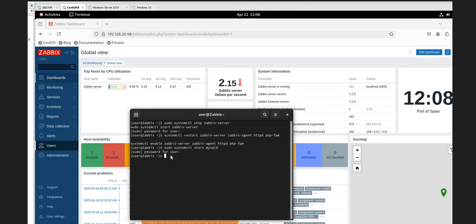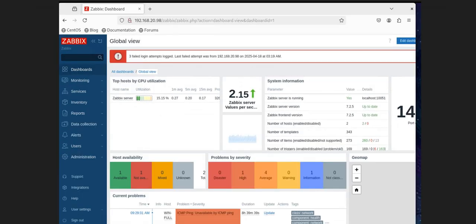This is the Zabbix dashboard. As you can see, I ran some commands here to get the dashboard running, but as I said, the real service that needed to be restarted was the MySQL service. When I did that, I got the dashboard to come up. This is the IP address of my Zabbix server that I explained to you guys previously. Okay, so this is my dashboard here.